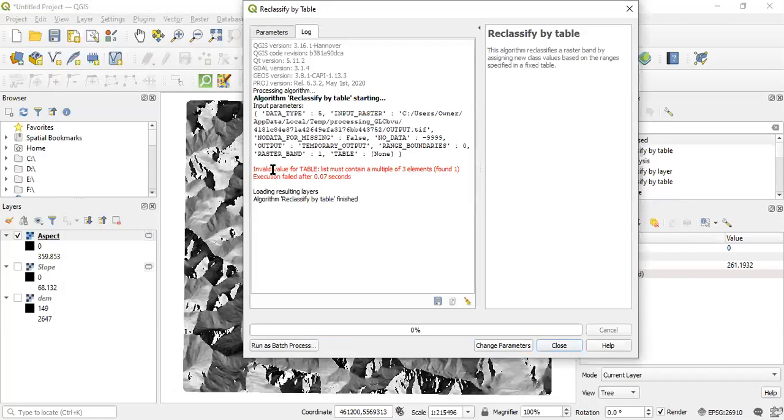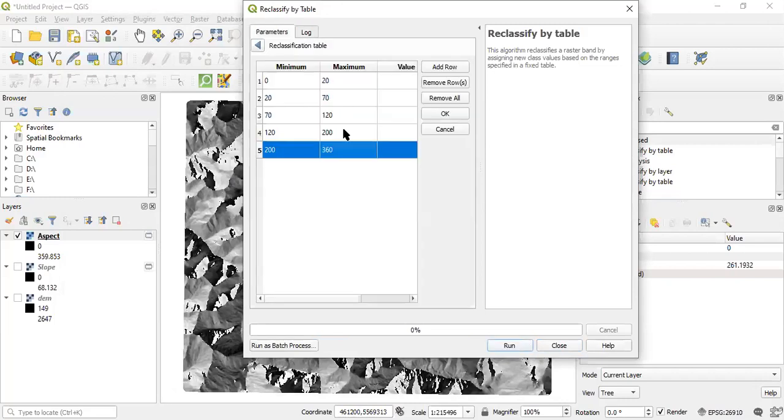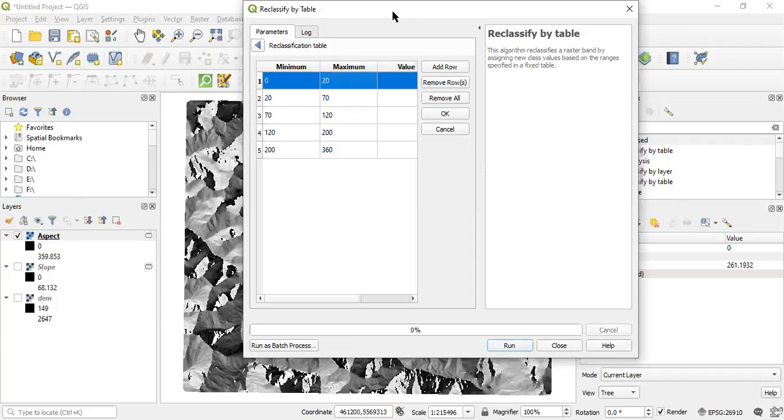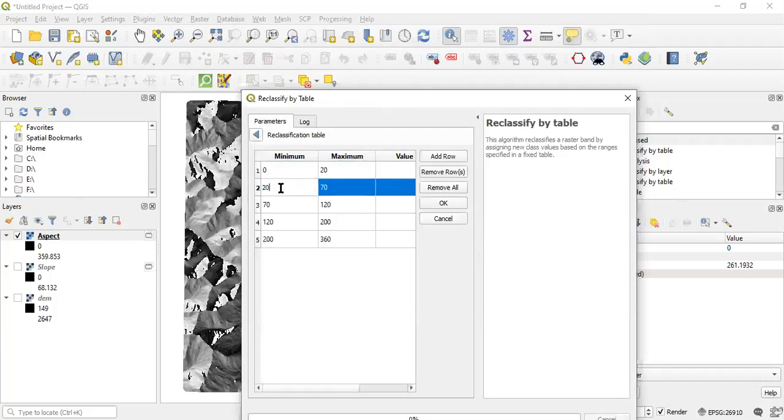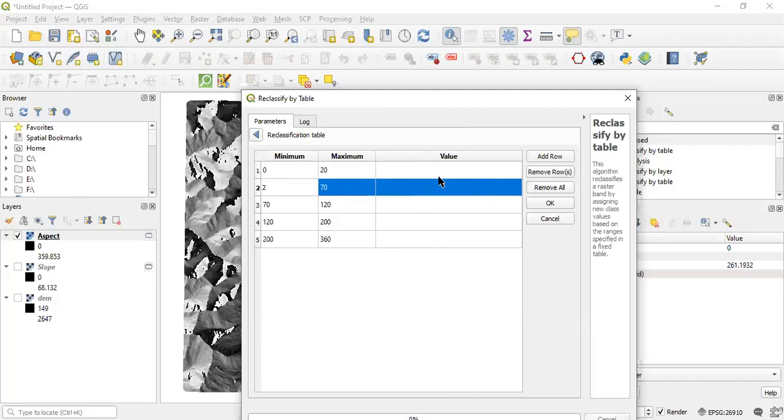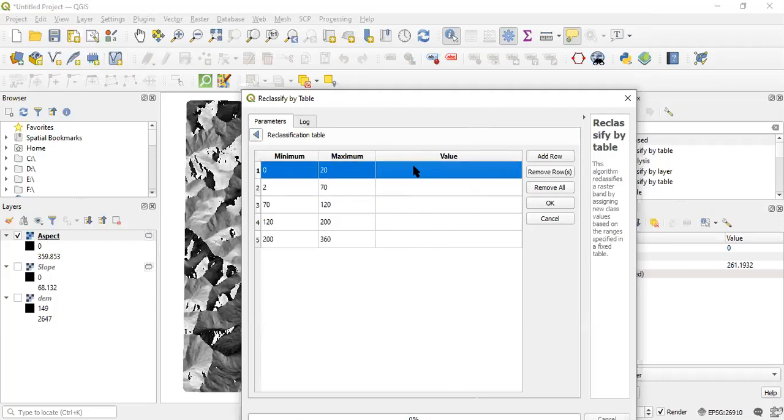Okay, so invalid value for table, list must contain a multiple of 3 elements, found one. Okay, so let's just see if, I think these values don't have to repeat. Let's do 21. Let's see. Oh, of course. So now we have to give it the new values, isn't it?